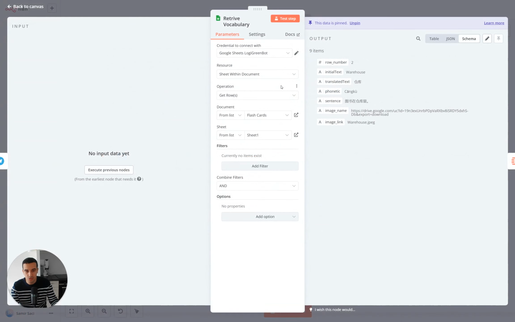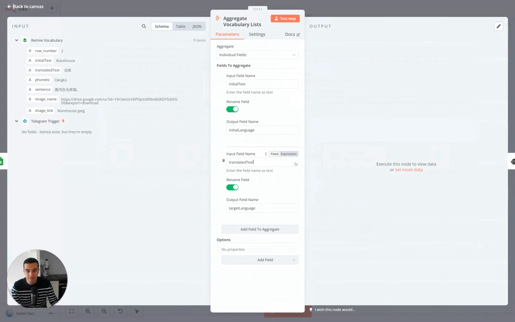Then you retrieve the vocabulary, and so basically it's going to the sheet that you have prepared with the vocabulary list, and it's taking all the columns. So here, if you know the templates that were created in the past for Anki flashcards, it is exactly the same sheet. Then it takes two columns, so the column with the initial text, so the text in your native language or the language that you are learning. So here it would be the list in English. And then the translated text, so the text in the target language, that would be basically here in Chinese.